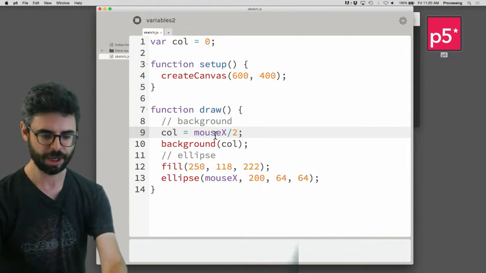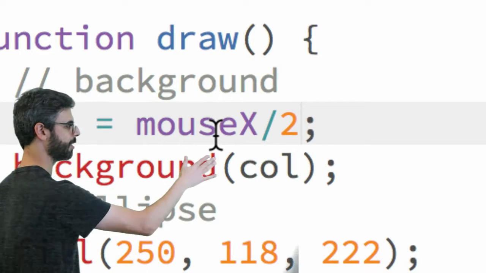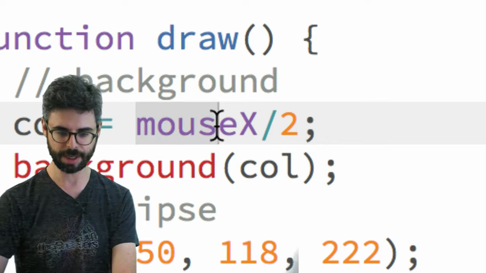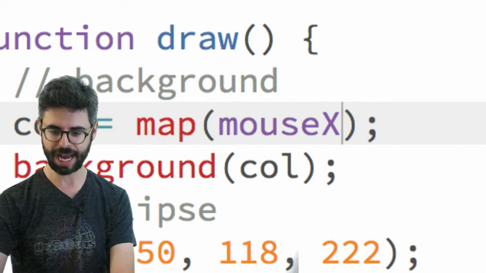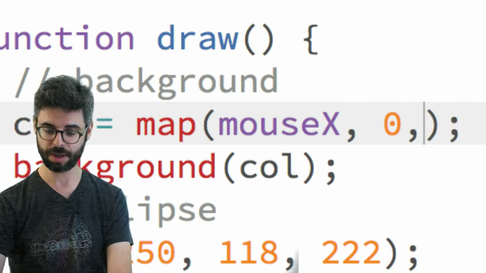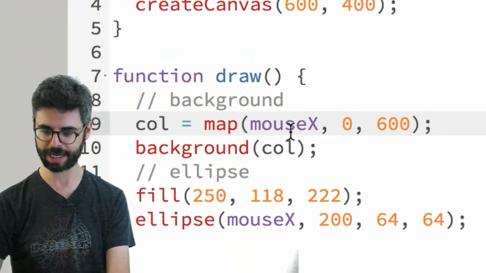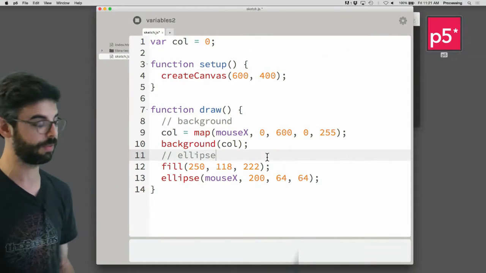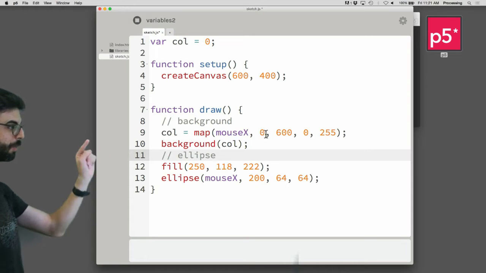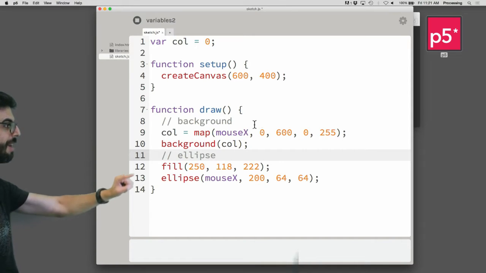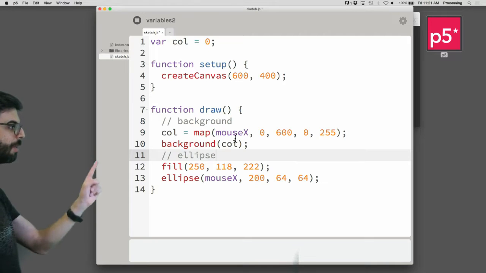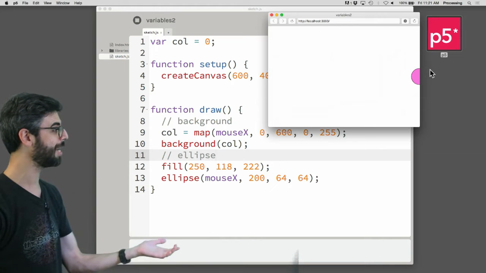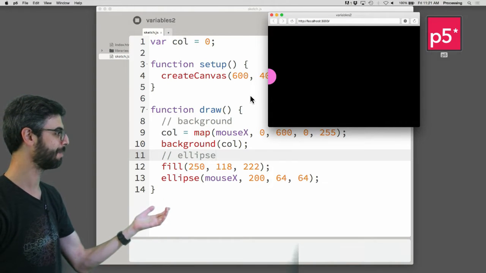Instead of my goofy math here, mouseX divided by 2, what I want to do now is use that map function. So I'm going to go over here. I'm going to say map mouseX, which has a range between 0 and 600. Oops, I guess I better zoom back out. And give me a new value within a new range between 0 and 255. So here, mouseX between 0 and 600, give me a range between 0 and 255, and assign that to this variable color, which I'm then going to use in background. And watch this. We can see all the way perfectly white at pixel 600, perfectly black at pixel 0.